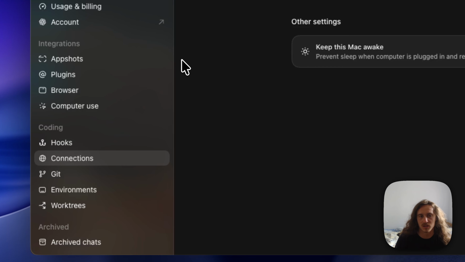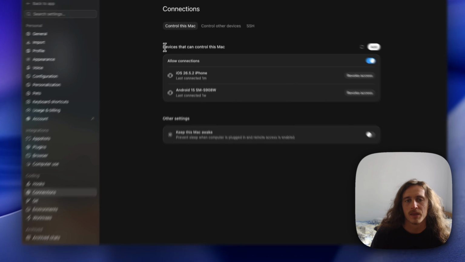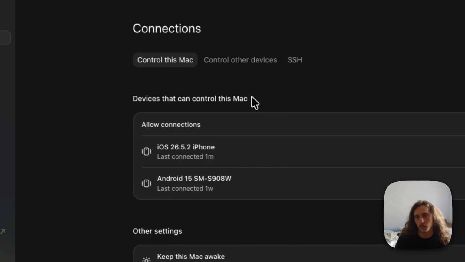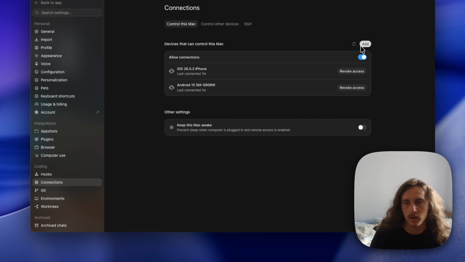When you press connections, you'll be able to see here it says control this Mac. If you're on Windows, it'll say control this device. And it says devices that can control this, in this instance, Mac. And I have two here. You can revoke access or whatever. But right here, you click add, okay?